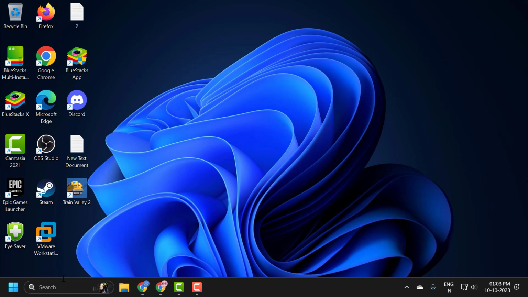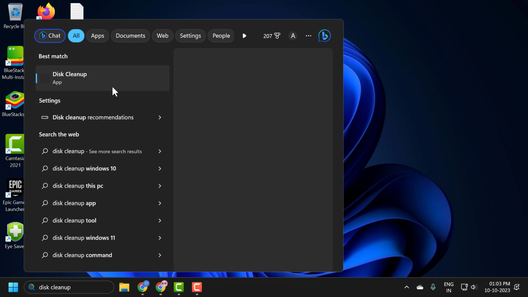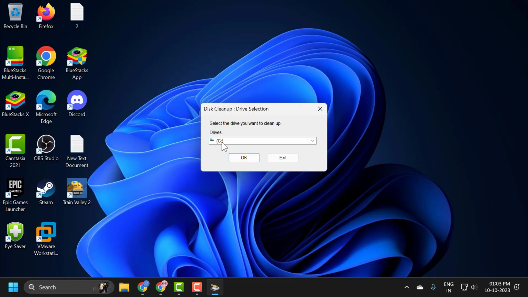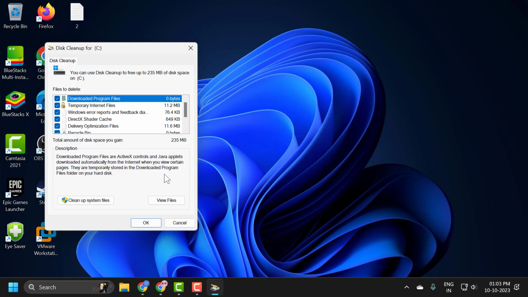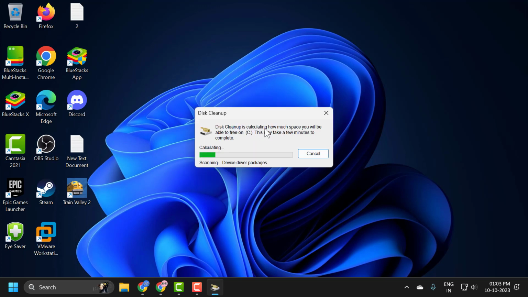Just need to go to the search menu and type disk cleanup. Click on open it. Select the drive you want to clean up. For example, I'm going to select the C drive. Click on OK. You just need to click on clean up system files. Select the drive. Disk cleanup is calculating how much space you will be able to free on drive C. This may take a few minutes to complete. Wait for it.